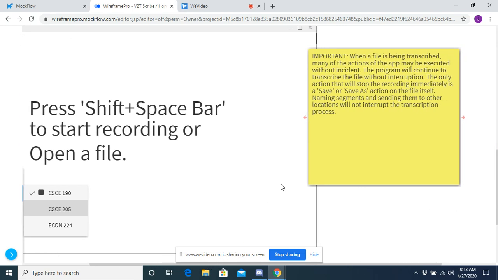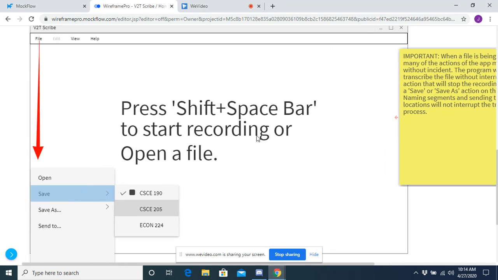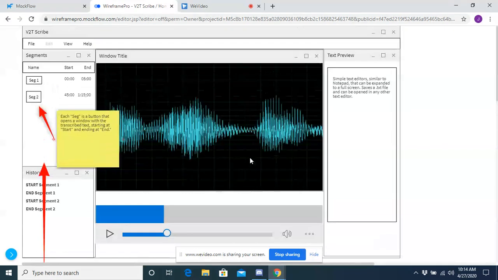And just really quickly before we get too far, an important note: when this file is being transcribed, a lot of the actions can be executed without interrupting what's going on. The only thing that's going to interrupt it is a save or a save as action. That'll have to stop it. You'll see a pop-up menu where you want to name it, save it, maybe choose a file type, and then a location.